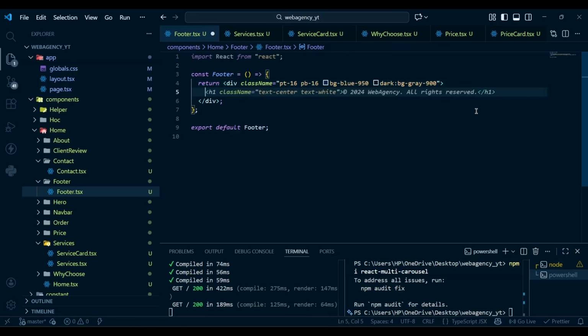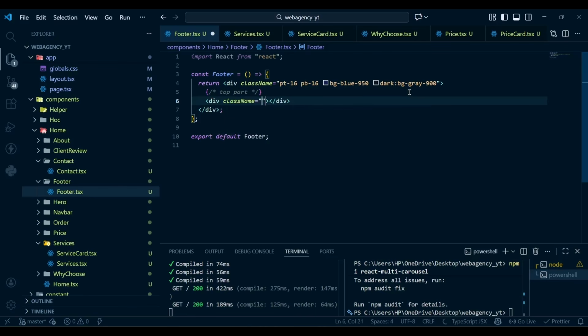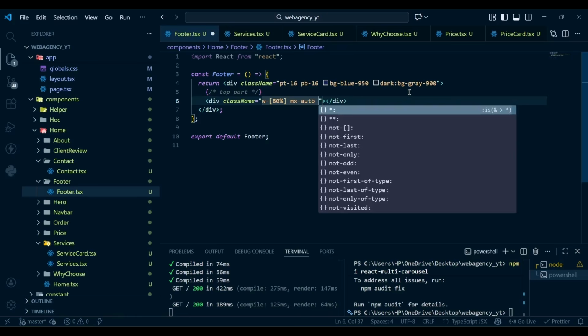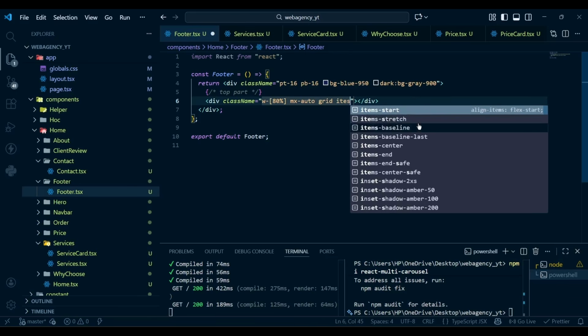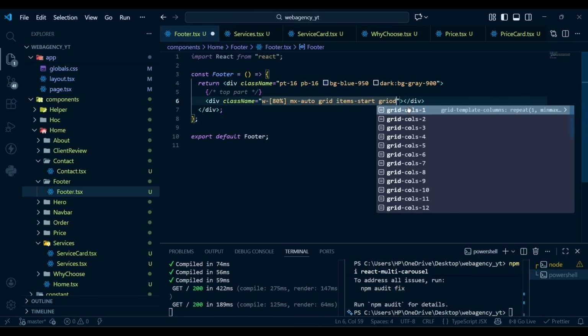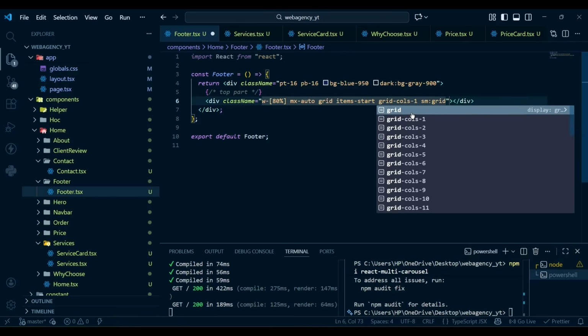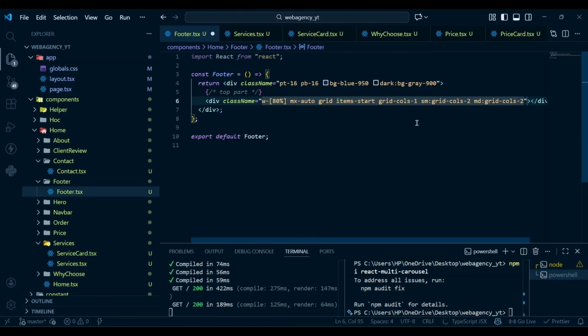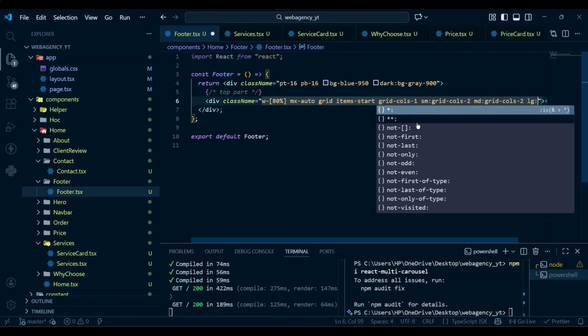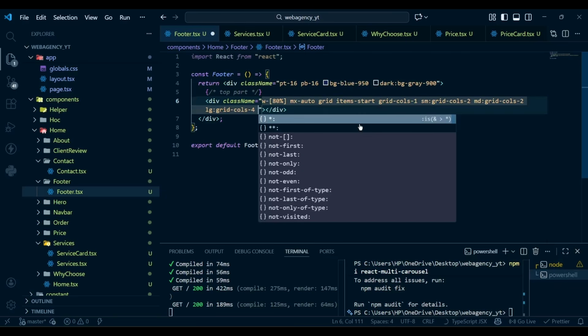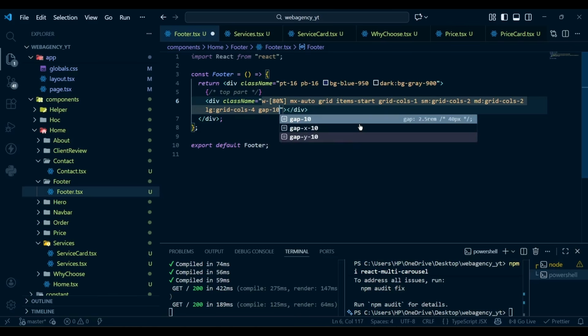Then inside this div we have our top part, and here we have a div with class name of width 80%, margin auto, grid, items start, grid-cols-1 in smaller device, grid-cols-2 in medium screen, grid-cols-2 in larger screen, grid-cols-4, and gap will be 10. That's it.